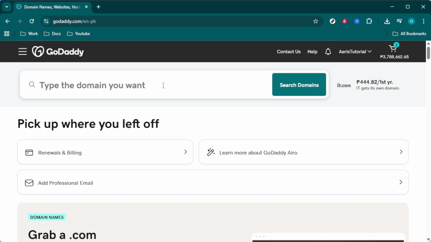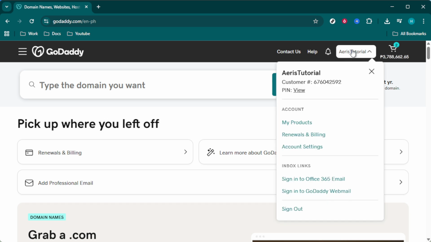First things first, head over to the GoDaddy website. It's a good idea to bookmark their homepage for quicker access in the future. Once you're on the site, locate and click on your name in the top right corner. This will bring up a drop-down menu where you'll find the My Products option. Click on that and you'll be directed to a page that lists all the products you currently have under your account.